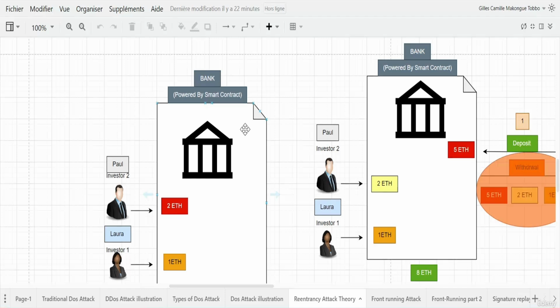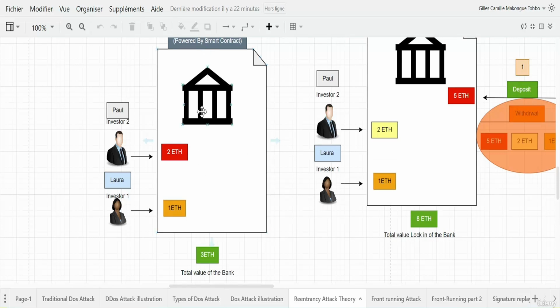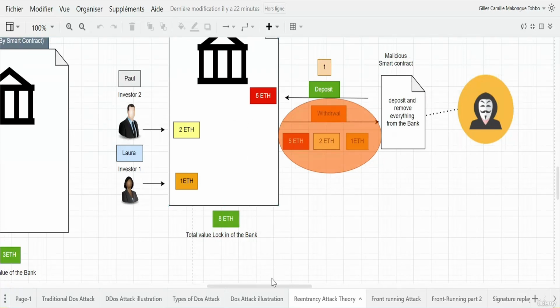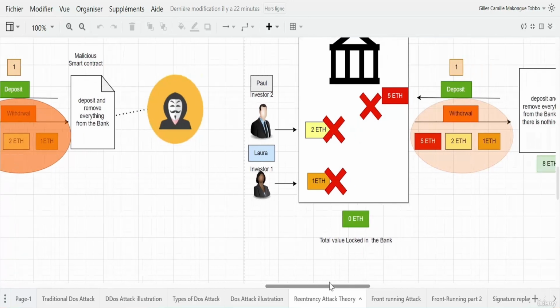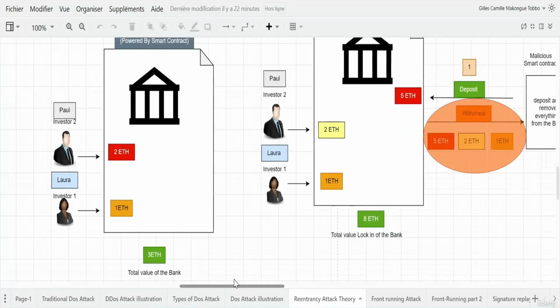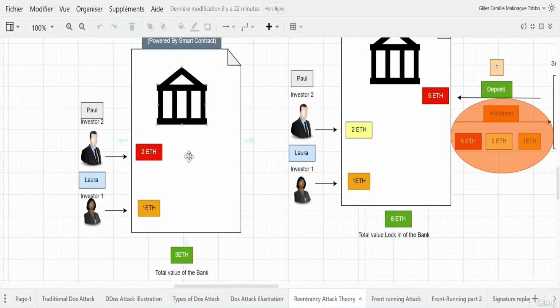So now we still have our bank, powered by a smart contract. So this is a smart contract, and we have investors. The logic is that investors are going to put money into the bank, and an attacker is going to remove all the money that has been put into that smart contract, so that there's no money left in it anymore. So the hacker is going to have all the money that has been put into that smart contract. This is actually the goal of the attack. So it's really important to understand, so pay attention and make sure you understand it.